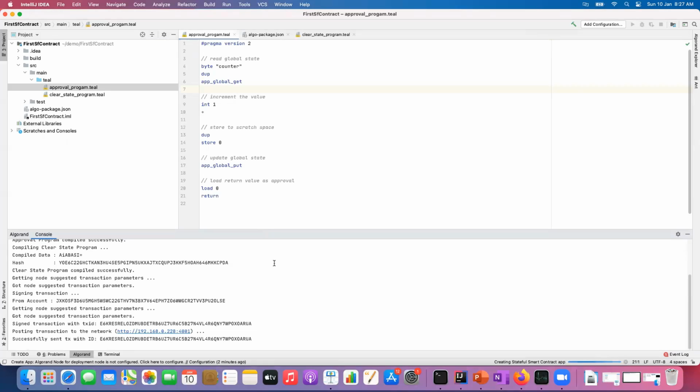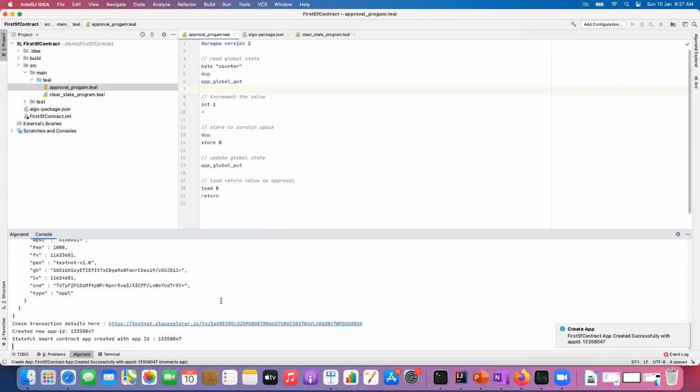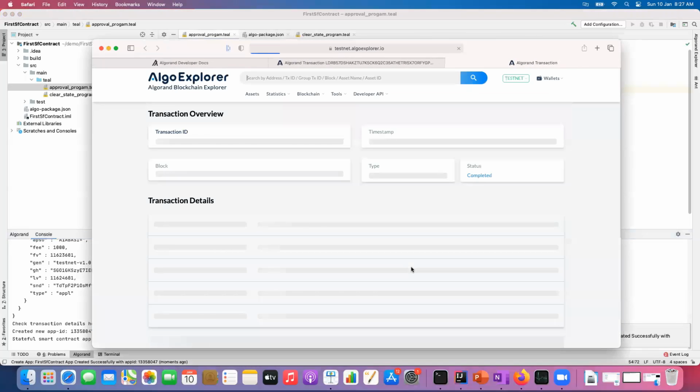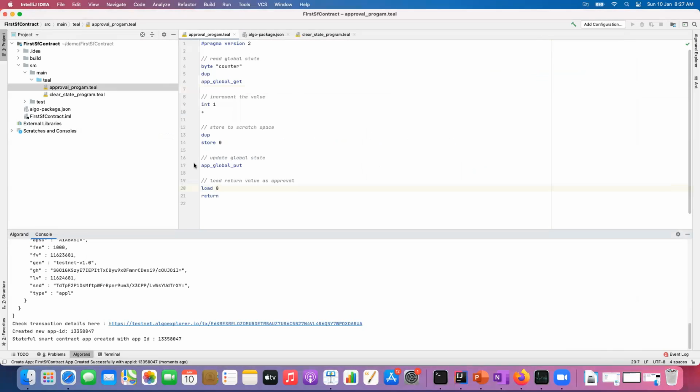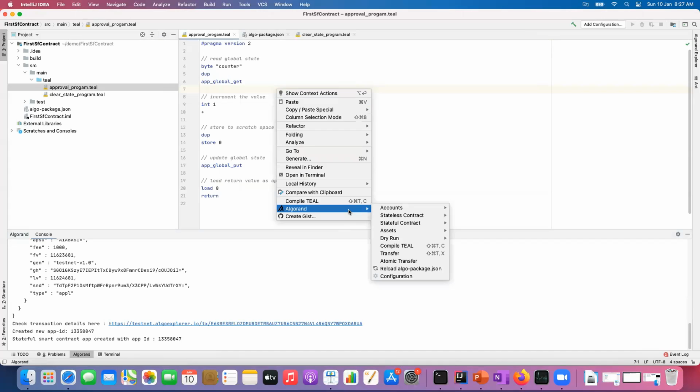So the create app transaction for our stateful contract has now been submitted to the network, and now the transaction is successful. Now if I click on this link in Algo Explorer, we can see the transaction is successful and the transaction type was application call, right? So our app is now created, stateful contract is now created. So the next step is we'll try to make a standard call to this stateful contract, right? To do that, we right click here, go to stateful contract, and select call.